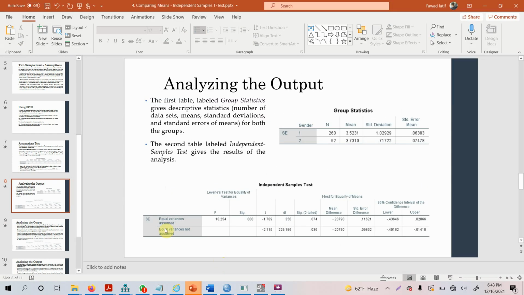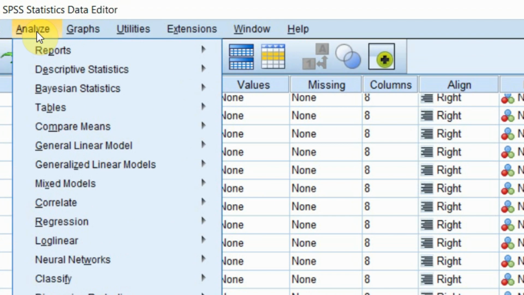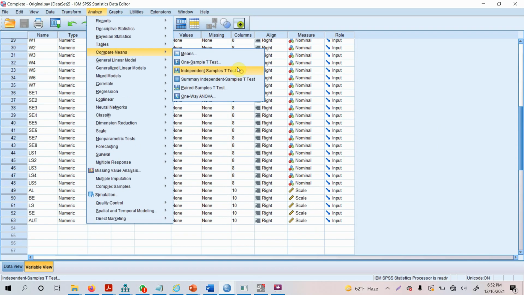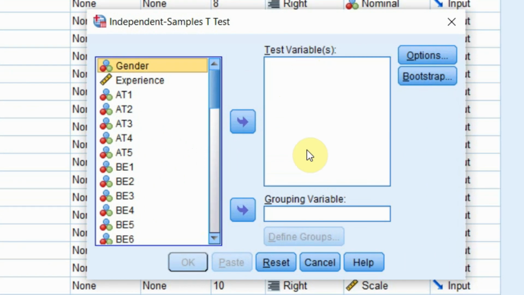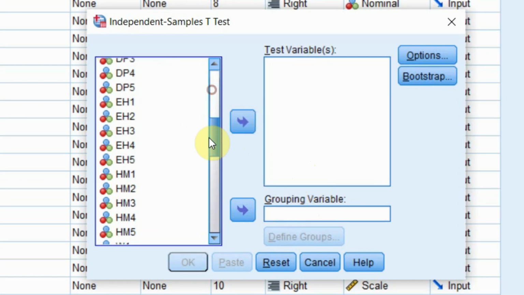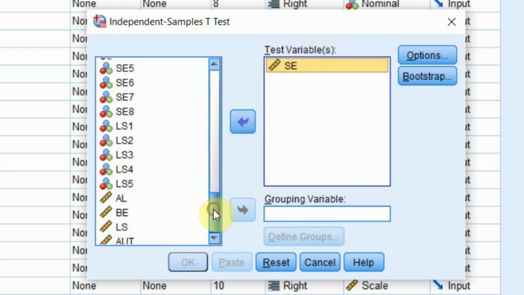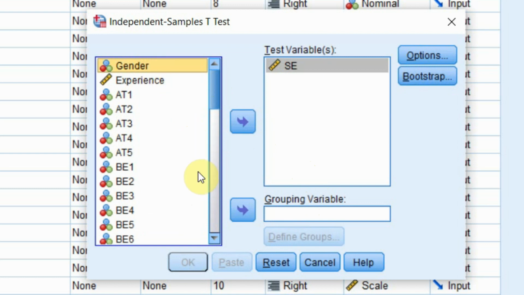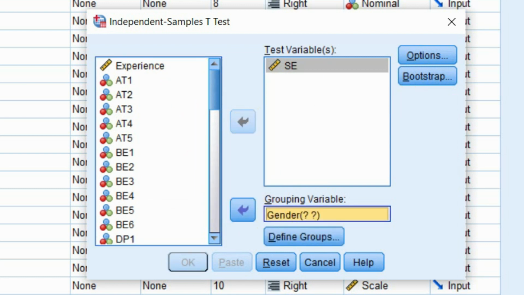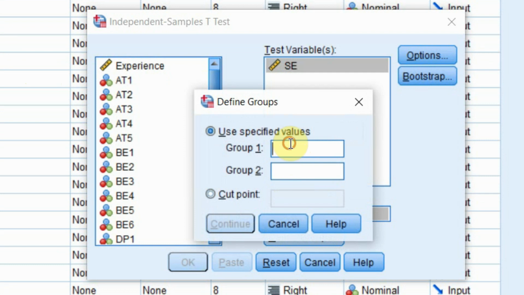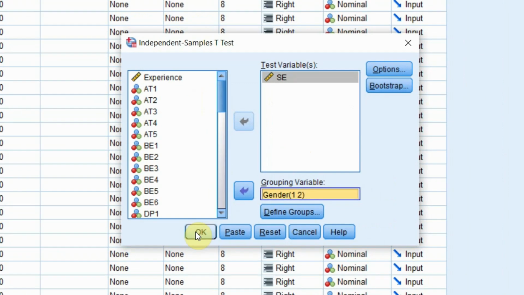So how do you run this test in SPSS? What we do is we go to Analyze, Compare Means and Independent Samples t-test. Now look here, test variable and grouping variable. In this case, the variable that we are interested in testing is self-efficacy. So we select self-efficacy and put it in here in the test variable list. And our grouping variable is gender, male and female. This will go in here. Now in this case, we have defined gender as 1 and 2, where 1 represents male and 2 represents female. Press continue and press OK.